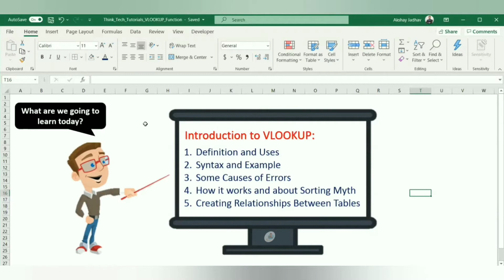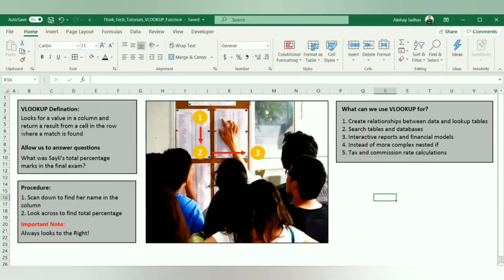So let's get over to the VLOOKUP function's definition and its uses. So here is the VLOOKUP definition. The whole point or purpose of VLOOKUP is to look for a value in a particular column and then return a result from a particular cell in the same row when the match is found. This allows us to answer our question.